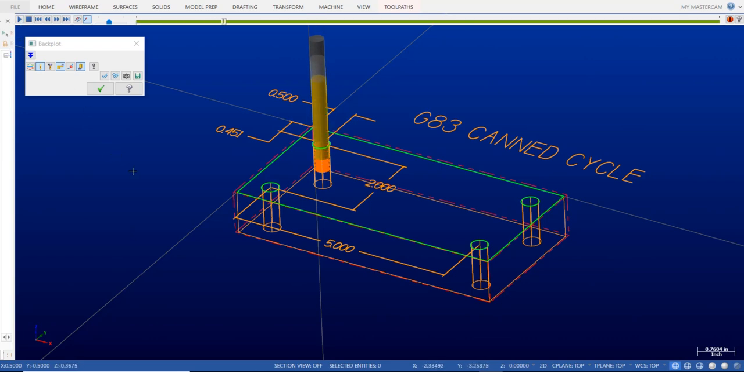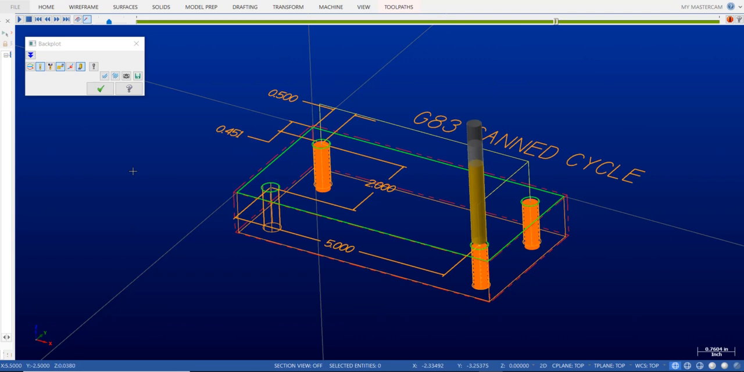The drill actually rapids to 100 thousandths above the part, and that is controlled by the R value in the G83 can cycle. And then the Q value is the pecking distance. And remember, between holes, the distance that it retracts can either be 100 thousandths above the part, determined by the R value, or the Z value before we get into the can cycle. That's determined by a G98 or a G99 in front of that can cycle.